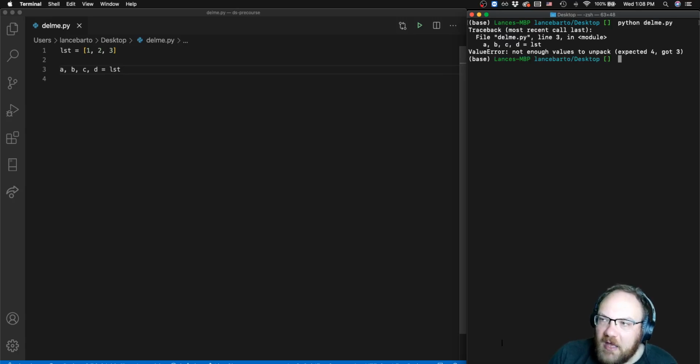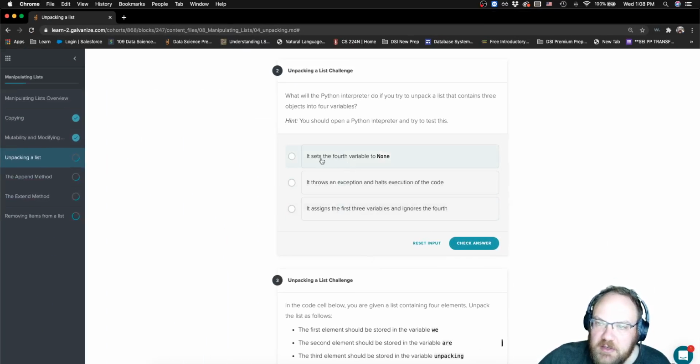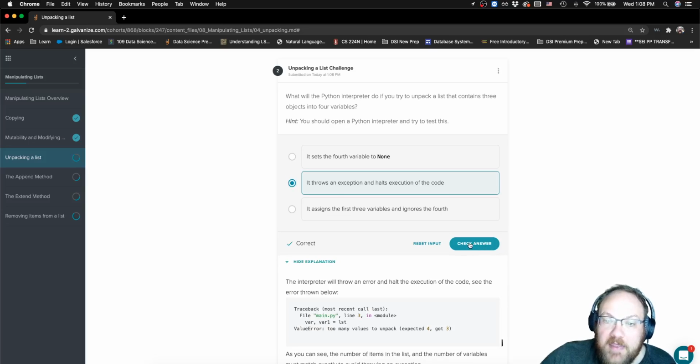It says not enough values to unpack. Expected 4, got 3. So let's go back to our question and see what it has to say. It sets the 4th variable to none. That's not true. It throws an exception and halts execution of the code. That is true. It assigns the first 3 variables and ignores the 4th. That's not true. We know it's definitely the second one here, and that is the answer.